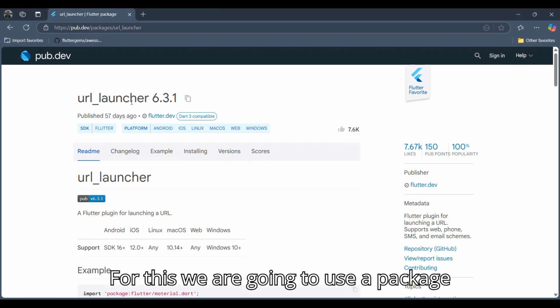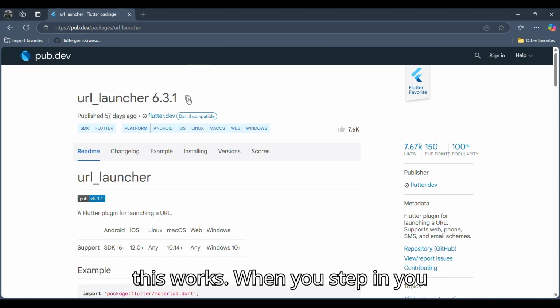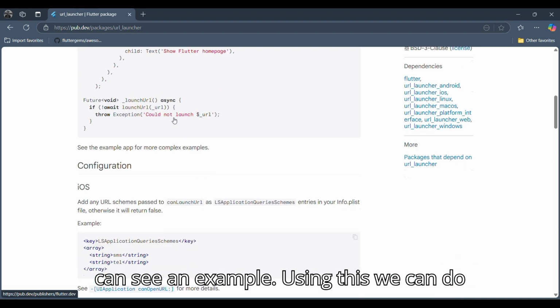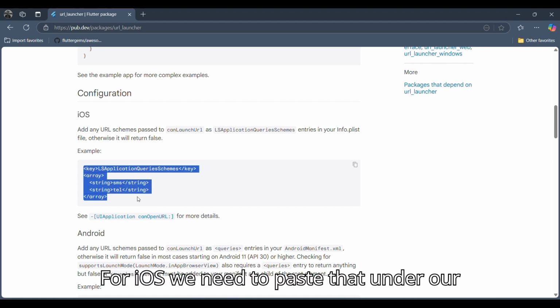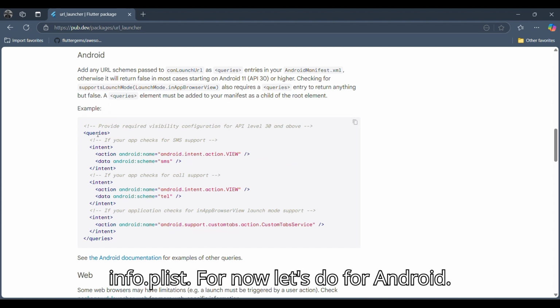For this we are going to use a package named url_launcher. So let's see how this works. When you swipe down, you can see an example. Using this we can open up to 4 types of external URLs. For iOS we need to paste that under our Info.plist. For now let's do it for Android.